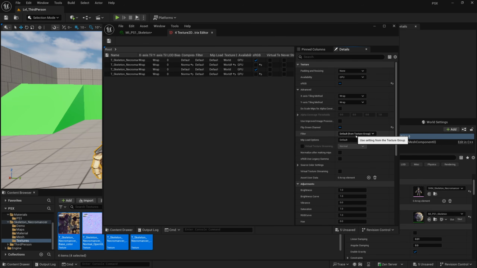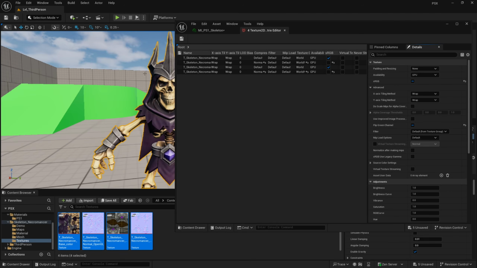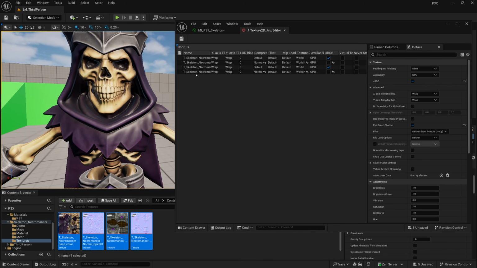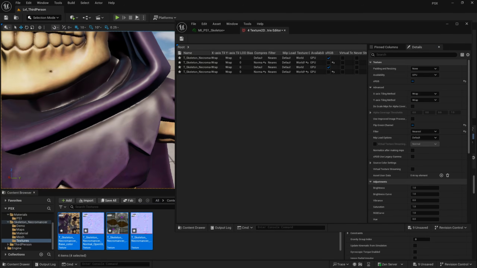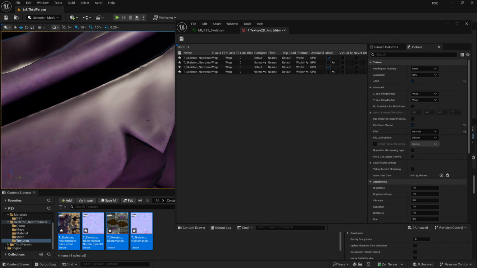And then I want to switch it from default really quickly, so we can see the effect change in real time. I'll click on default and then I'll click nearest. Switch back.